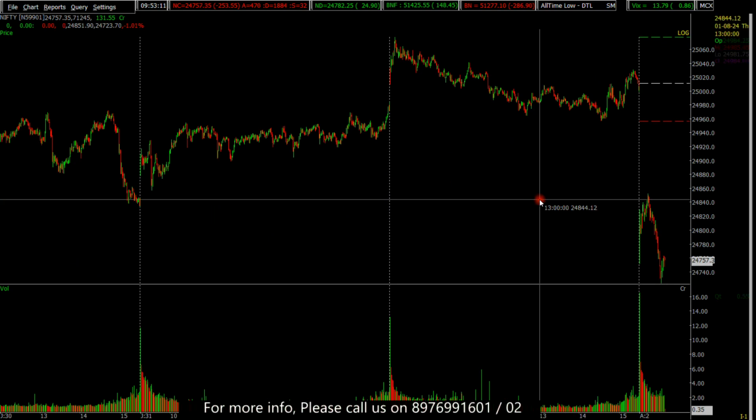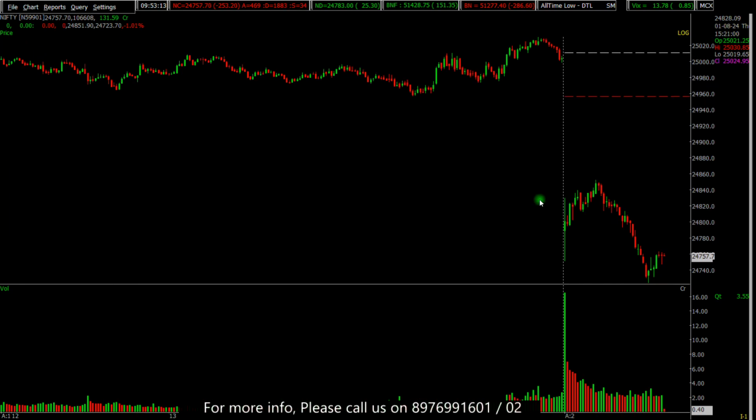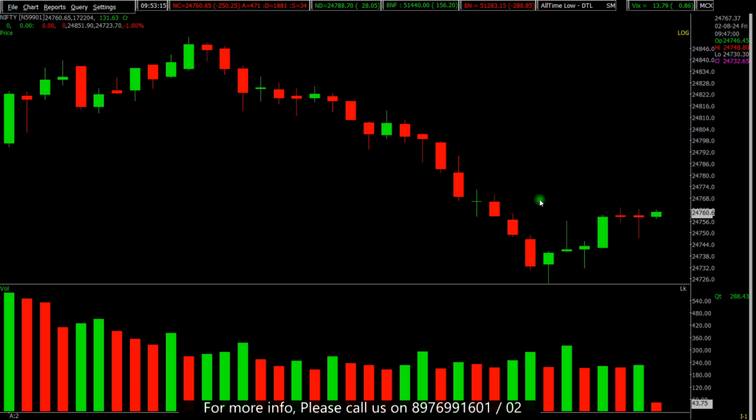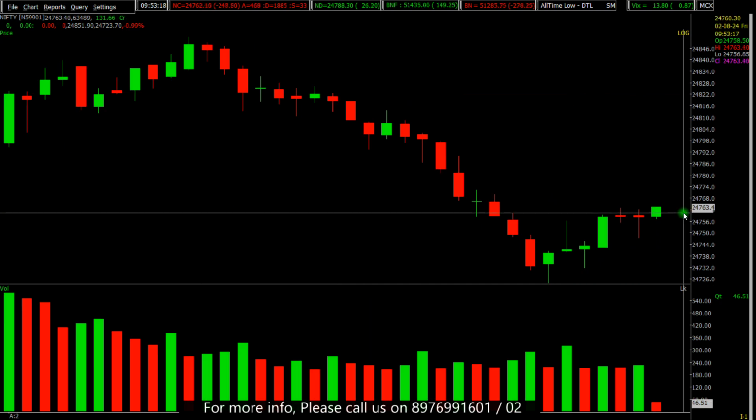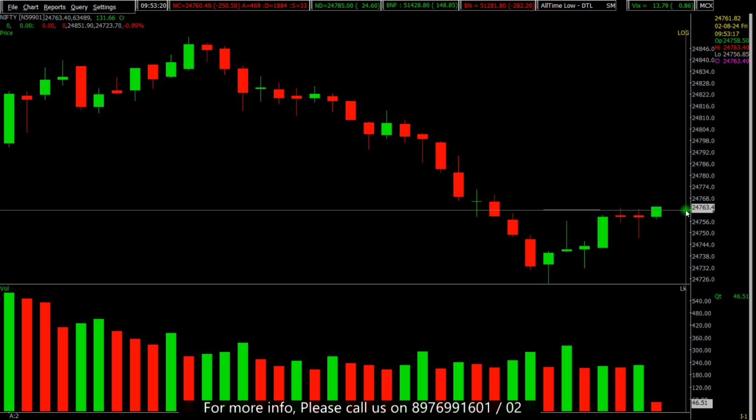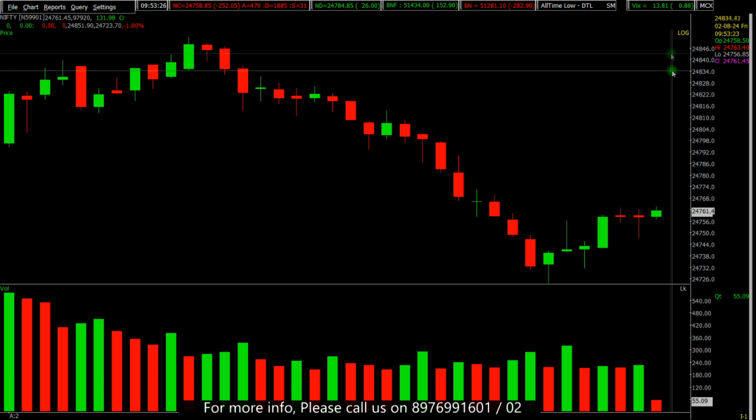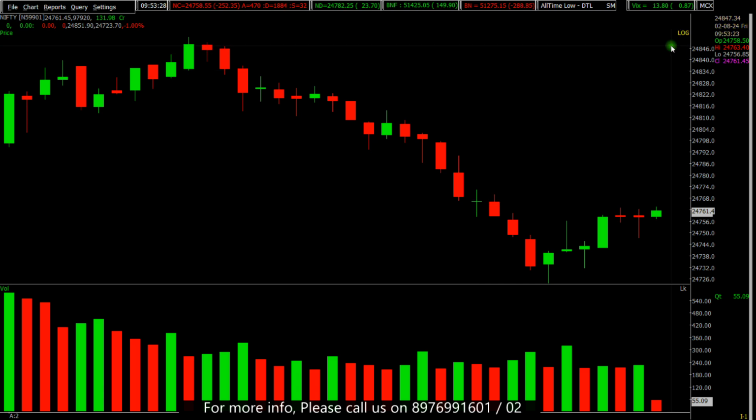I'll switch to the intraday time frames in the Nifty, and let's say Nifty is currently trading at the level of 24,763. Let's assume it's 24,750, and I have a view that from here the market can move up to 24,850 in today's day itself. So how do I calculate?